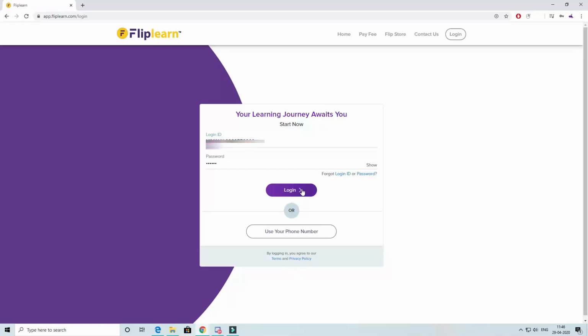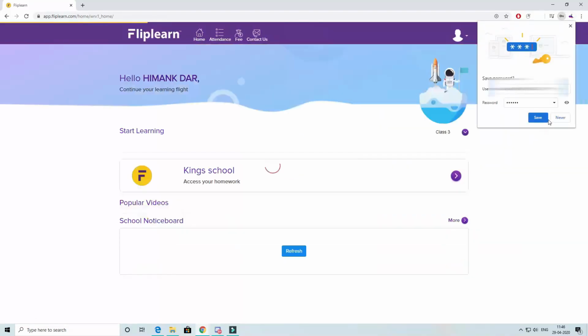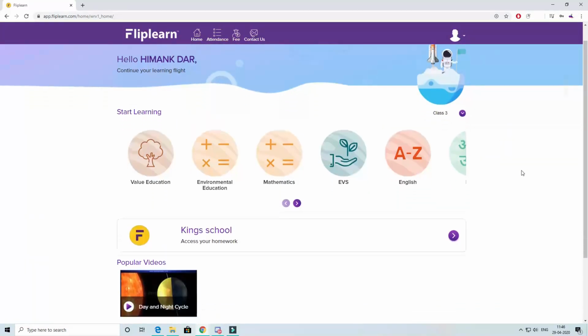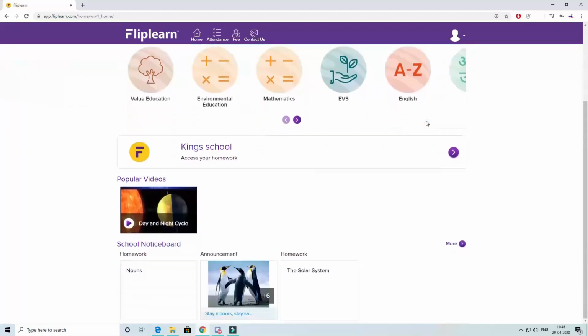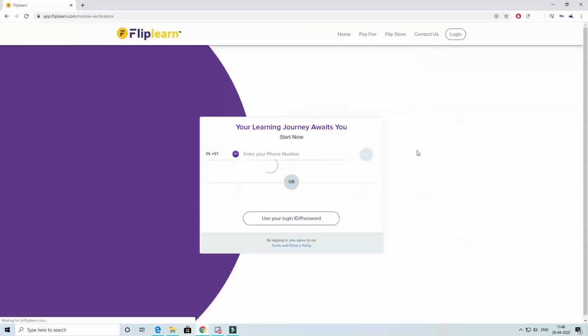If you have not received the ID, password, please request your child class teacher to send you the same. If you have any query, contact the class teacher of your child via WhatsApp.